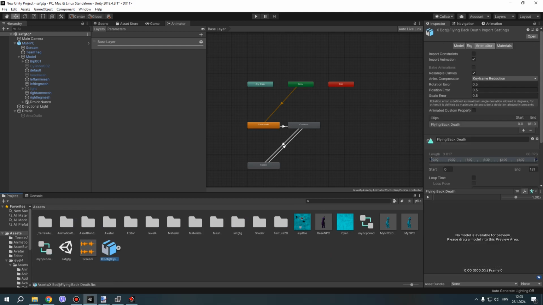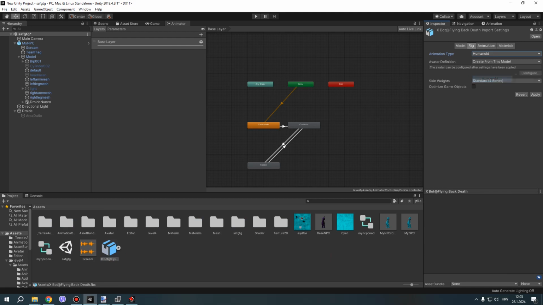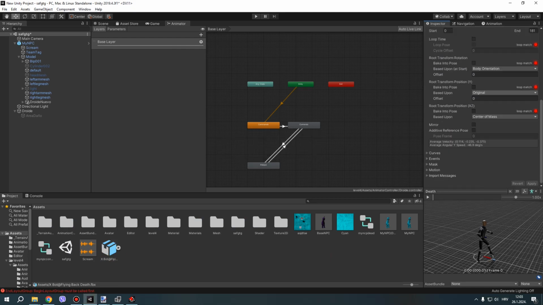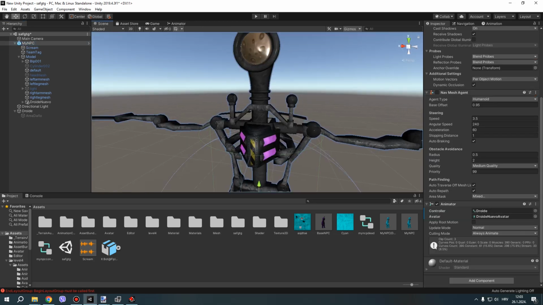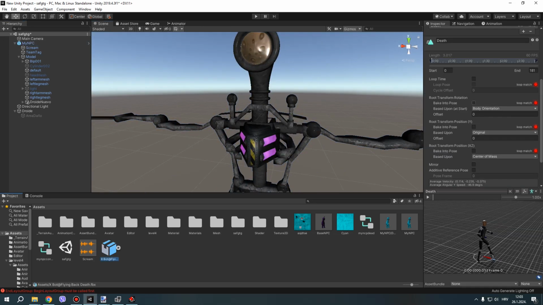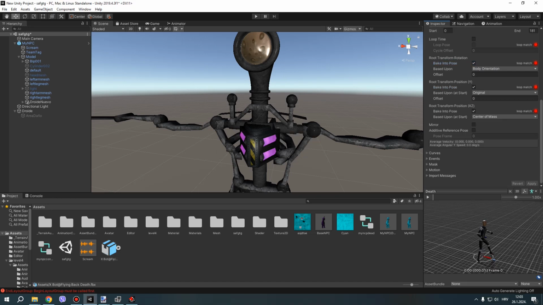Except for death, we gotta set this. Humanoid, apply. This model basically uses humanoid animations, so I can use this. I really recommend setting these again. If you don't set any of these, you'll look a little stupid. See? He'll just be flying in place. He won't even be animated in game. So we'll enable all this. Apply.